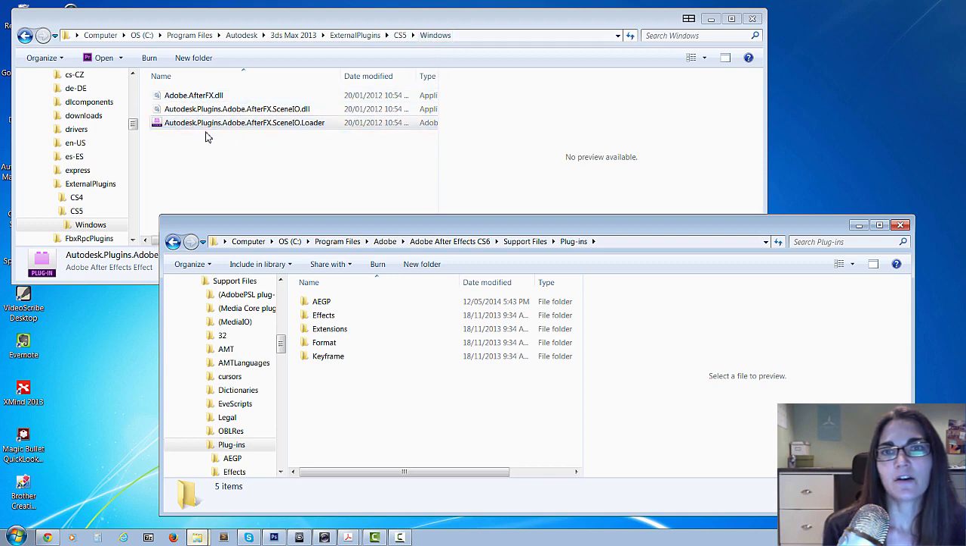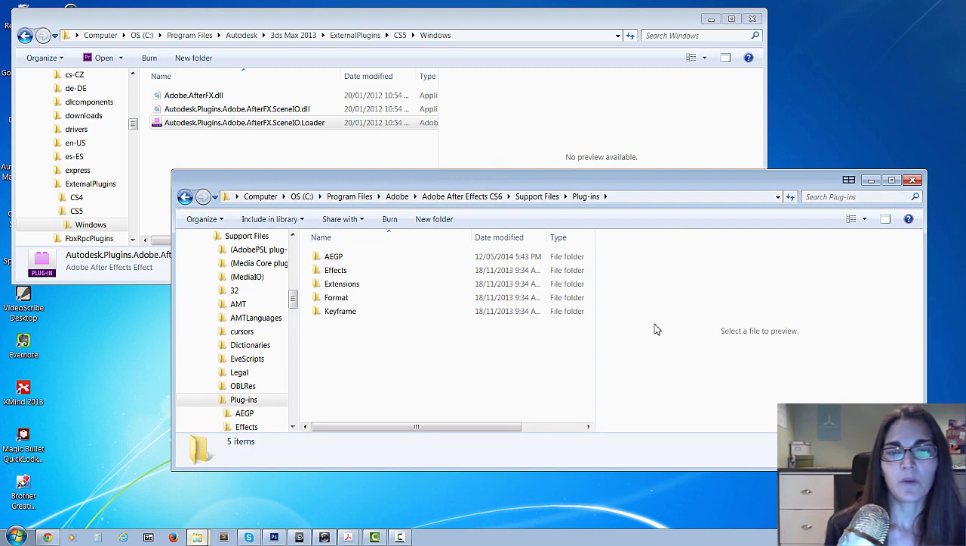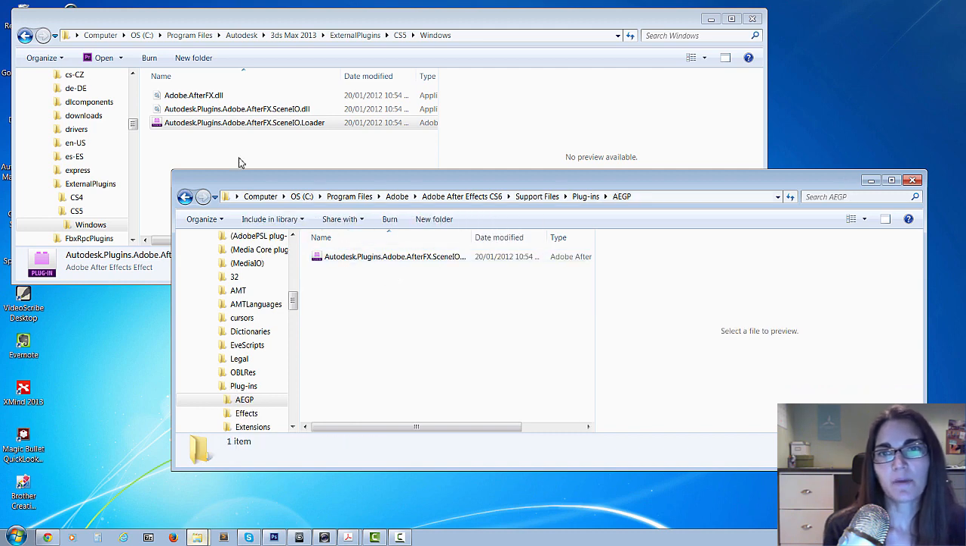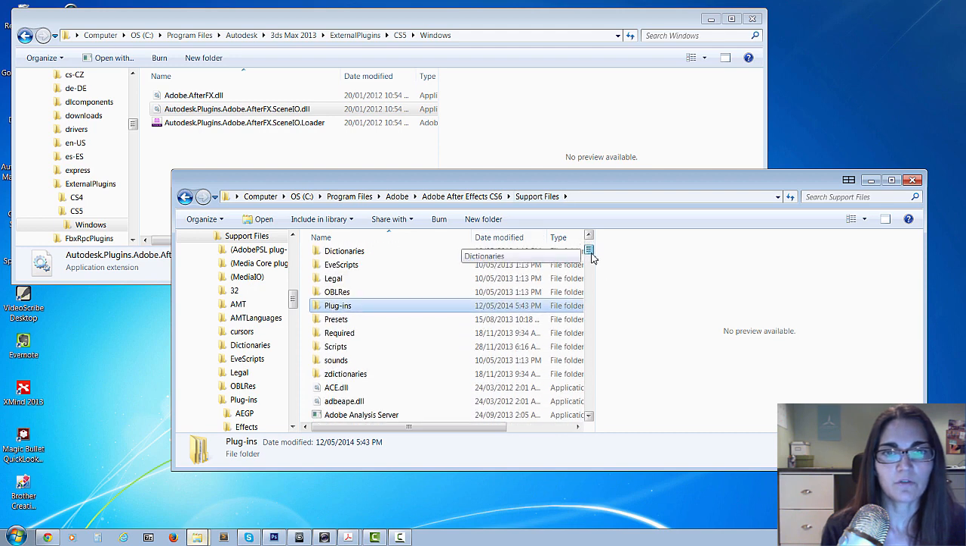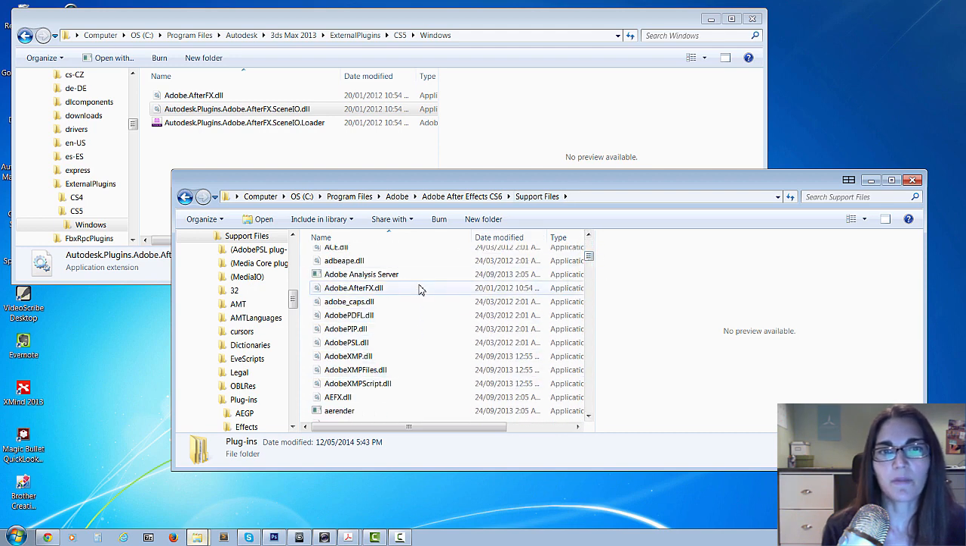And what you'll find here are three files. And the first one we want to copy over is this plugin file. So open up another window and you'll have to find this directory: Program Files, Adobe, After Effects, Support Files, and Plugins. And you'll want to find a folder called AEPG. Now if it's not there, you can create it yourself and then just copy this file to there. Now these other two files here, these two DLL files, will basically get copied to support files. So just go up a couple folders and you'll be able to just drop them in here.